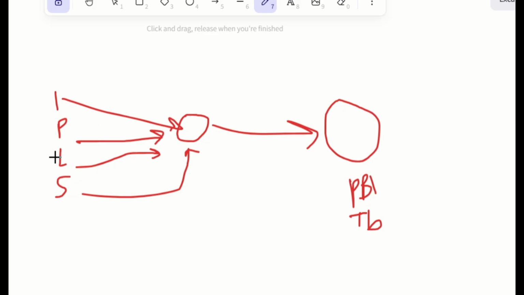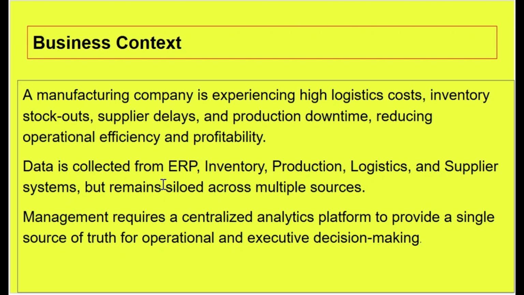But currently their data is in multiple data sources. So they want a central location where they can have all the data of their company in a single place. So that's the business context.